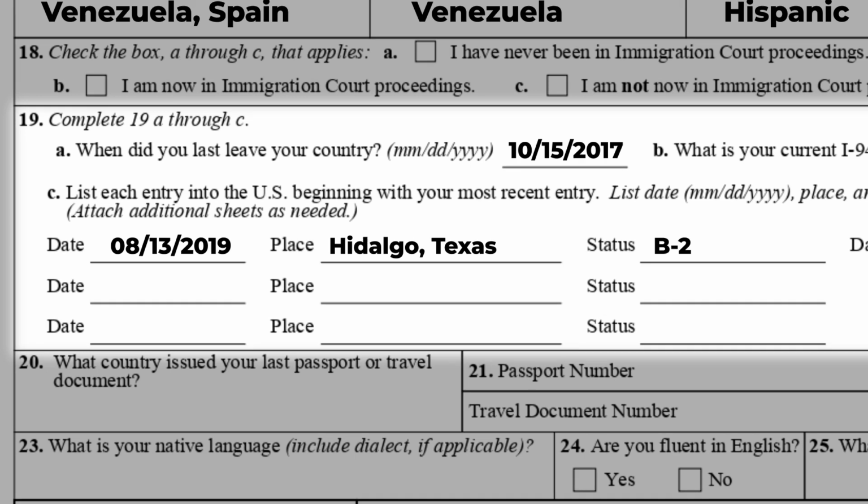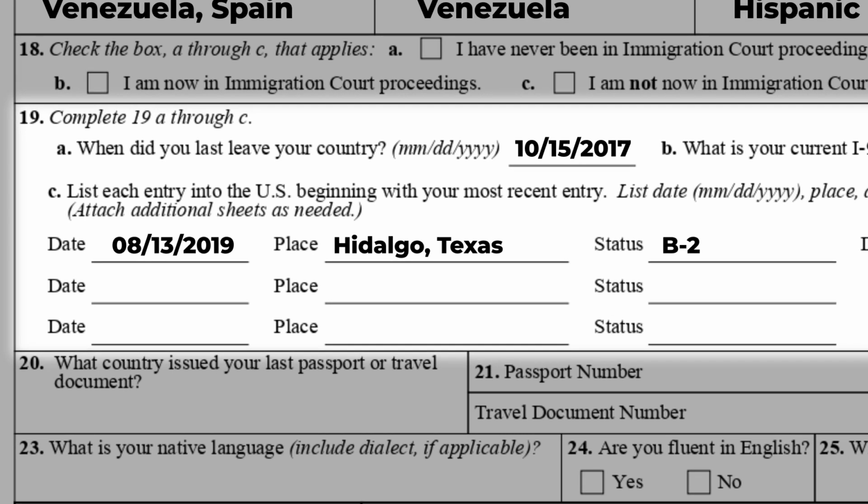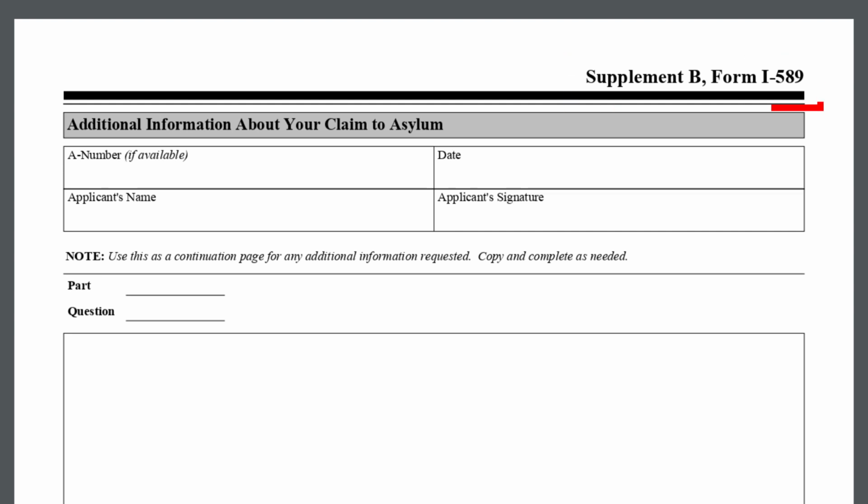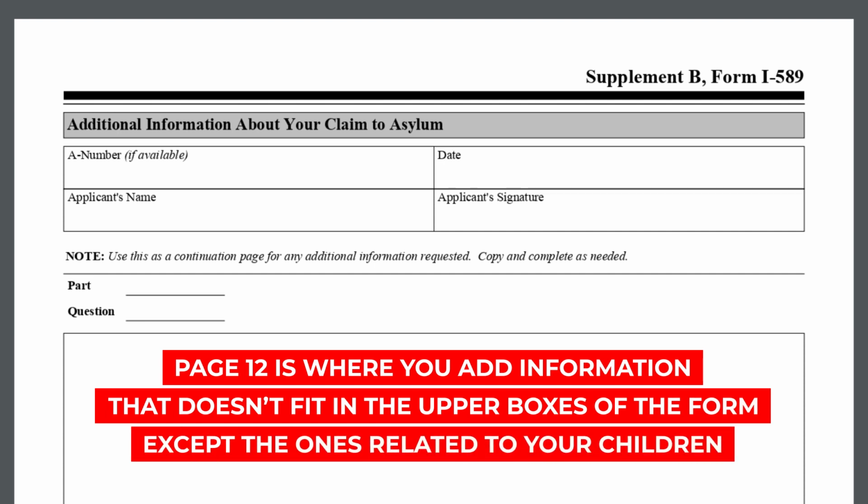Now, there are just 2 lines here on page 1 where you can list additional entries, right? So, there's space for a total of 3 entries to the United States. What if you've entered more times than that? What should you do? Well, this is where the continuation page comes in. If we go down to page 12, we'll see the words Supplement B, Form I-589 in the upper right-hand corner. This is where you're going to put information about the prior entries beyond your 3 most recent entries. You're also going to put here any other information that doesn't fit in the boxes up above for all questions except those related to some of your children. I'll say more about that when we get to your children.